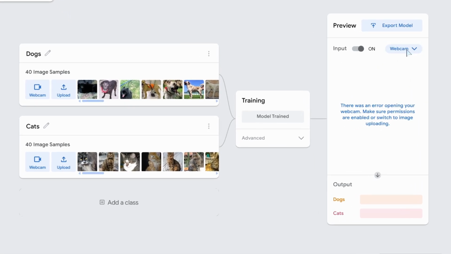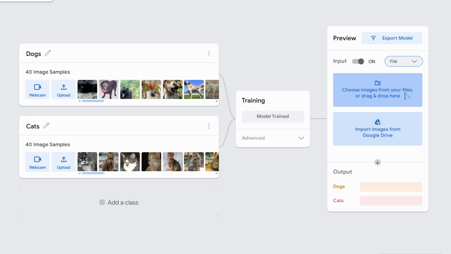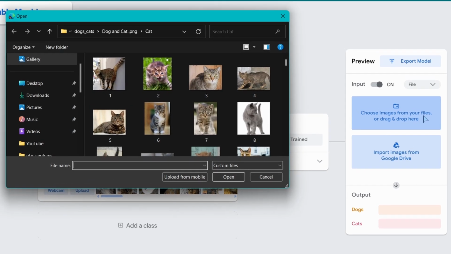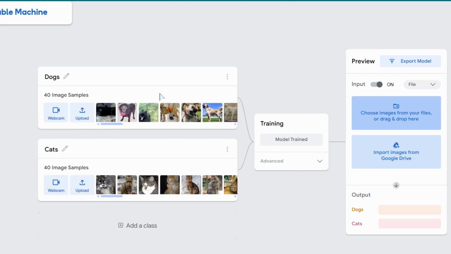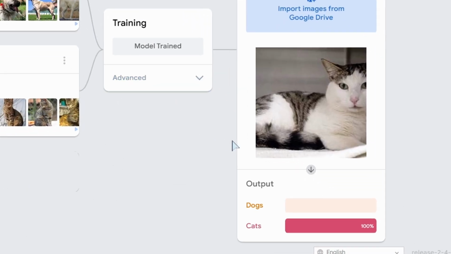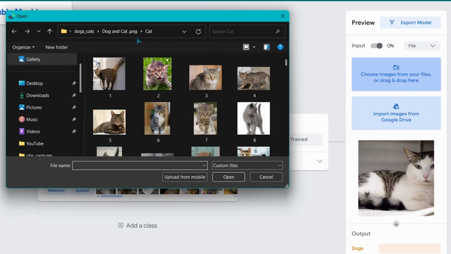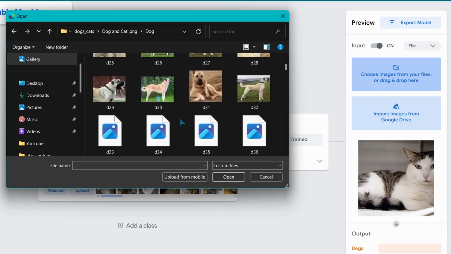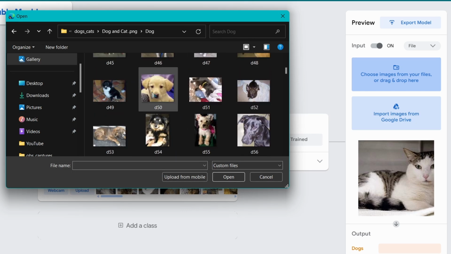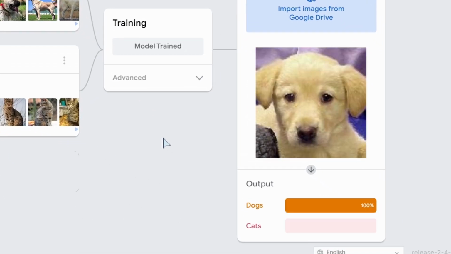We'll click this drop-down menu, then File, choose image from your files, and we'll select one of the images. Remember to select an image that was not in the sample that we uploaded. So let's select a cat, and the AI predicts it as a cat. Now let's go ahead and select a dog. Again, not the image that was in the sample data. We'll select this one. And great, our AI detects it as a dog.